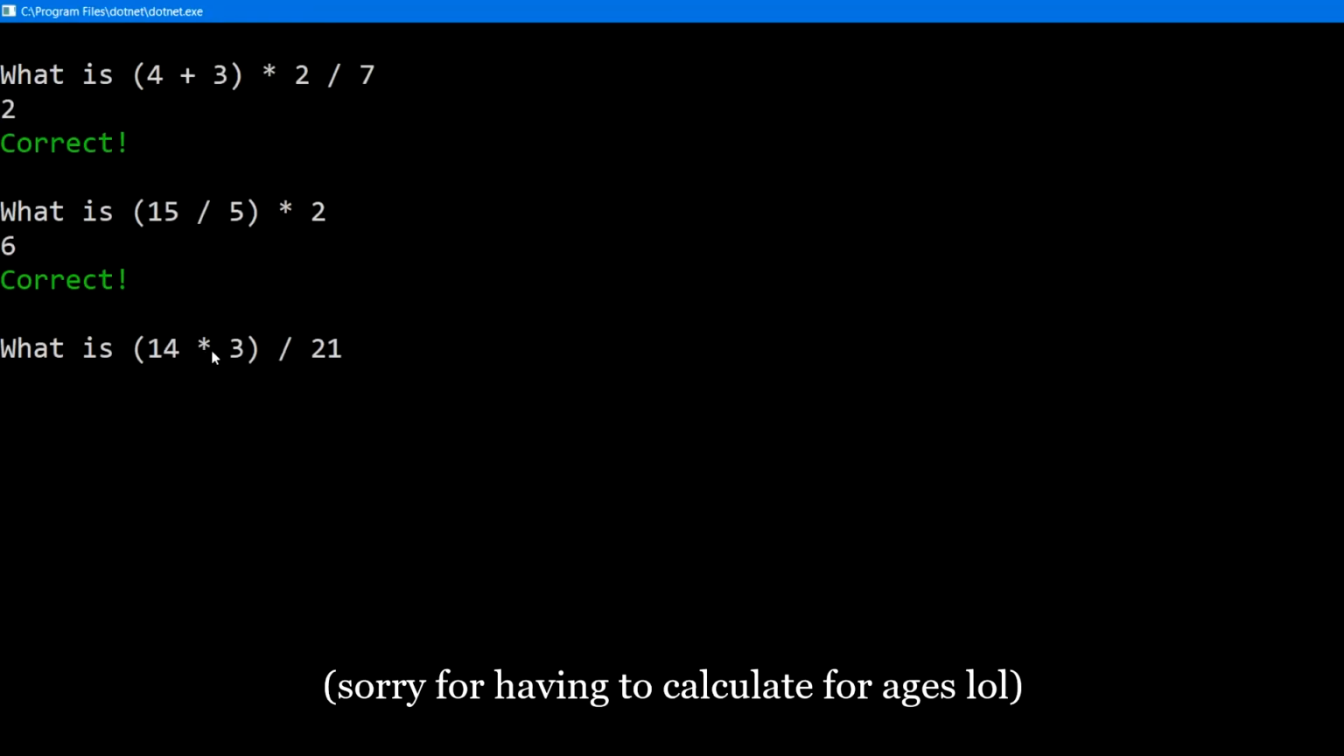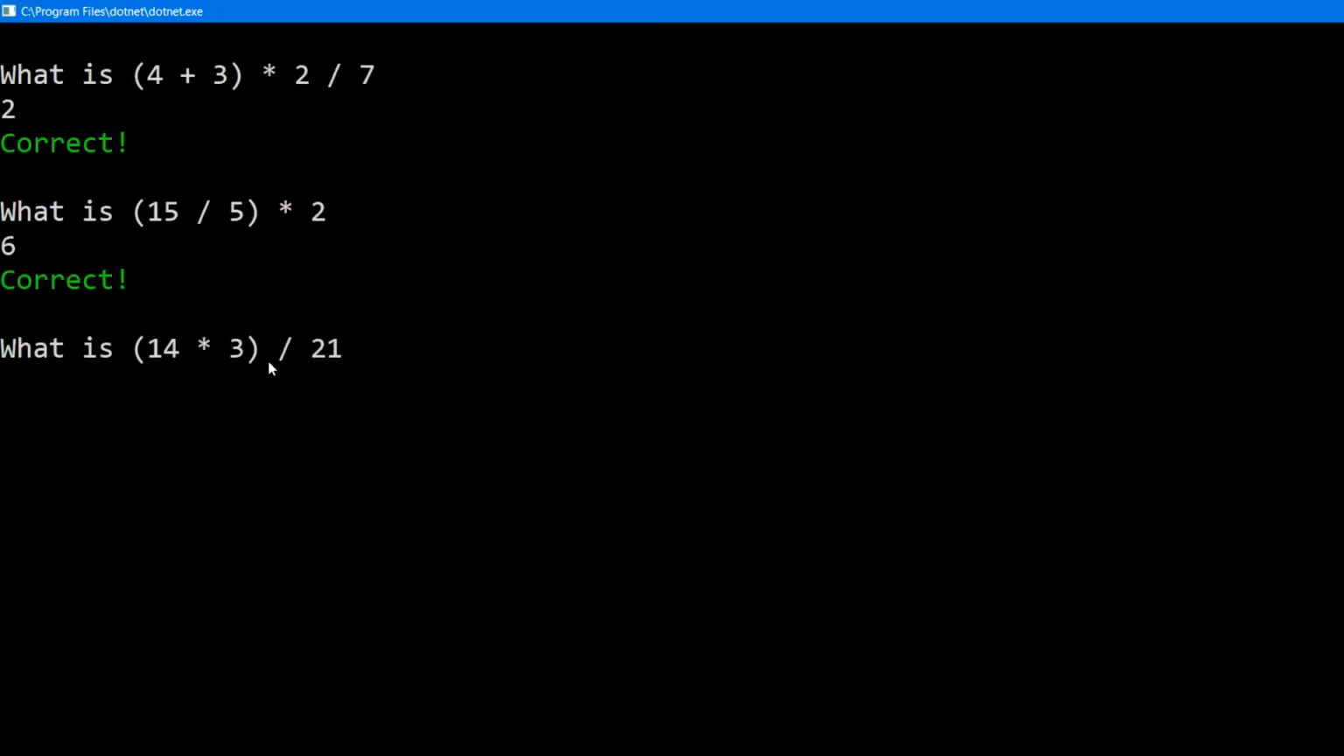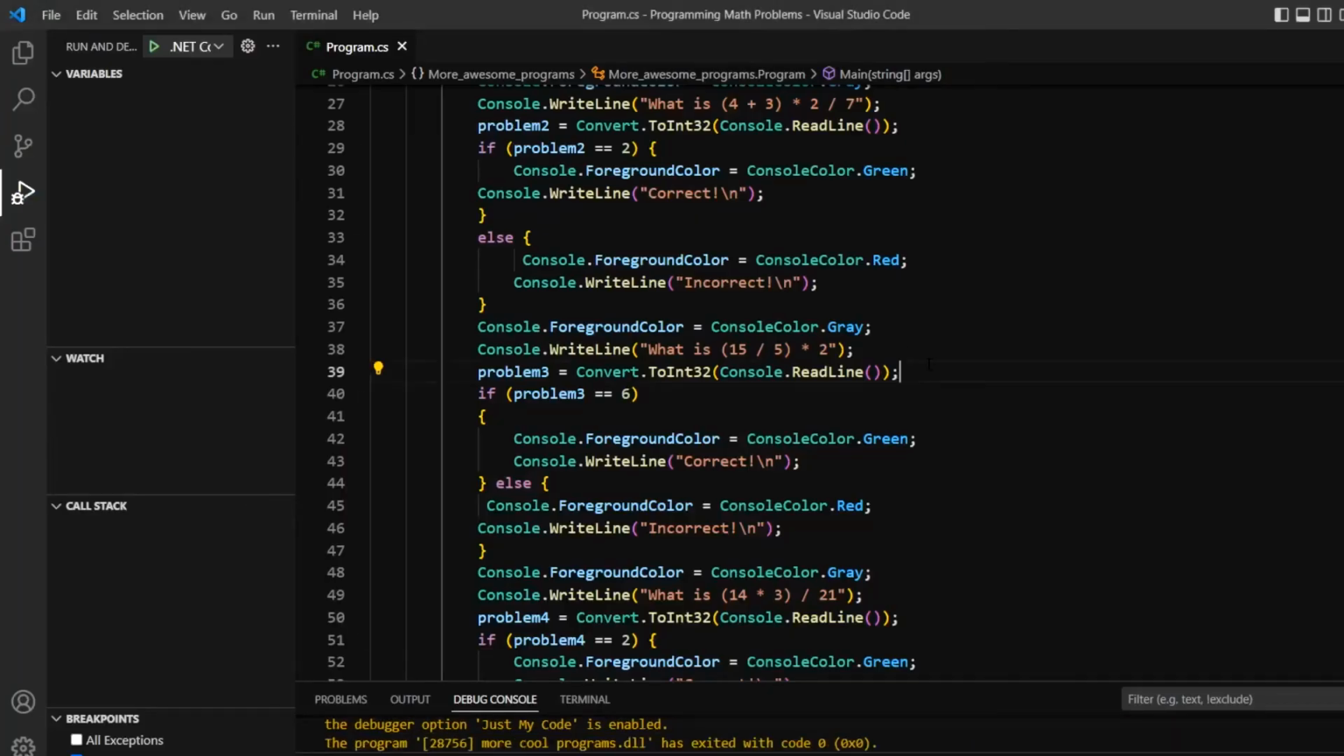14 times 3 is 42. And divided by 21 is 2, I believe. Yeah, and there we go. And then it'll wait for a user input. So I'm just going to click enter, and then I'll close the program.